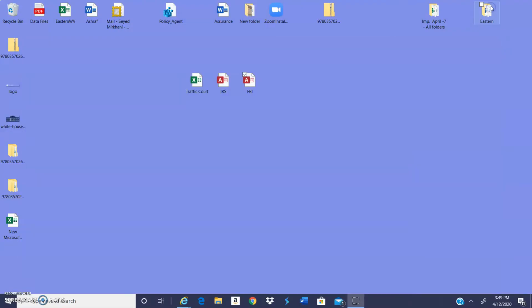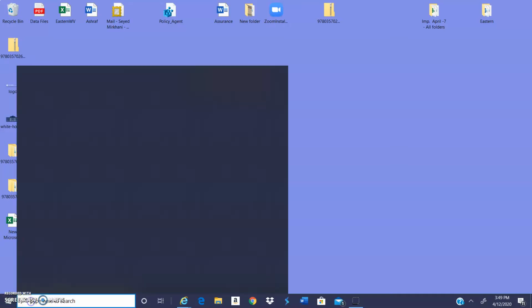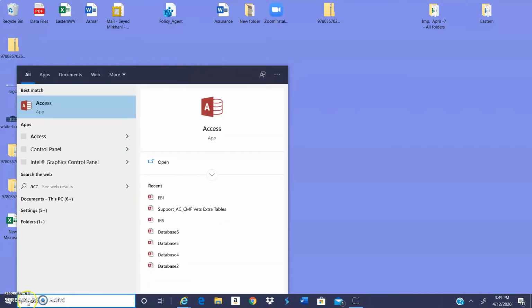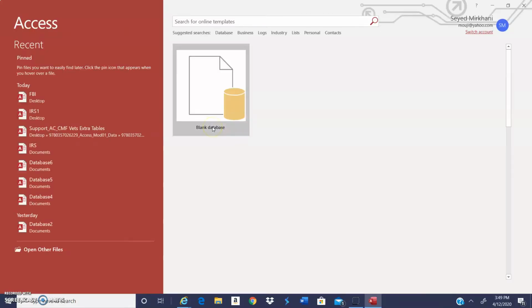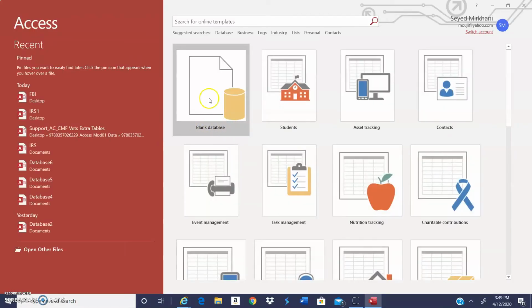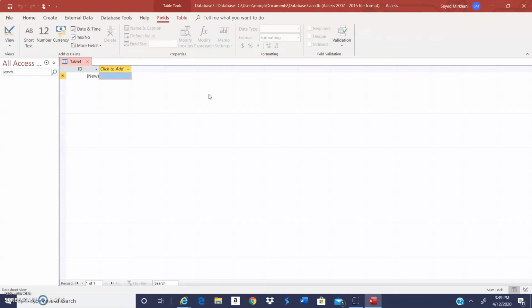Now I want to create that database of FBI again for you to see how we start. I type access here, and here it is. Here you go, access ACC, and this is Microsoft Access. And here is blank database. I double click on it.